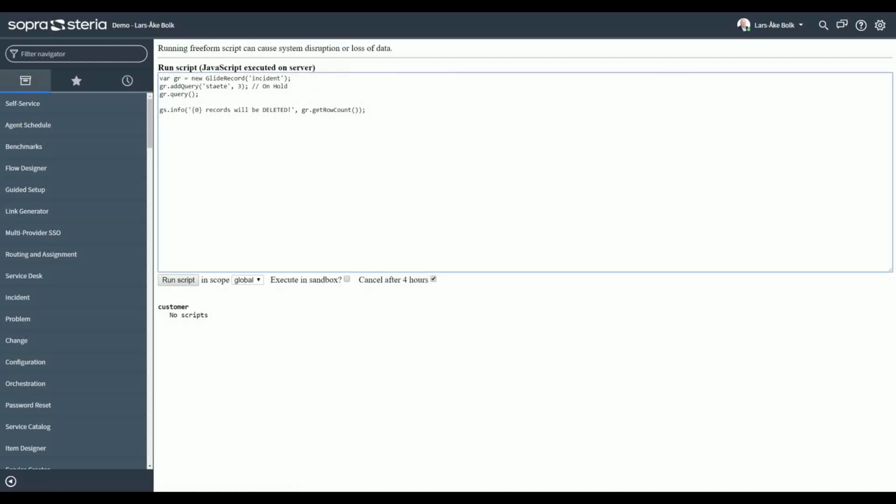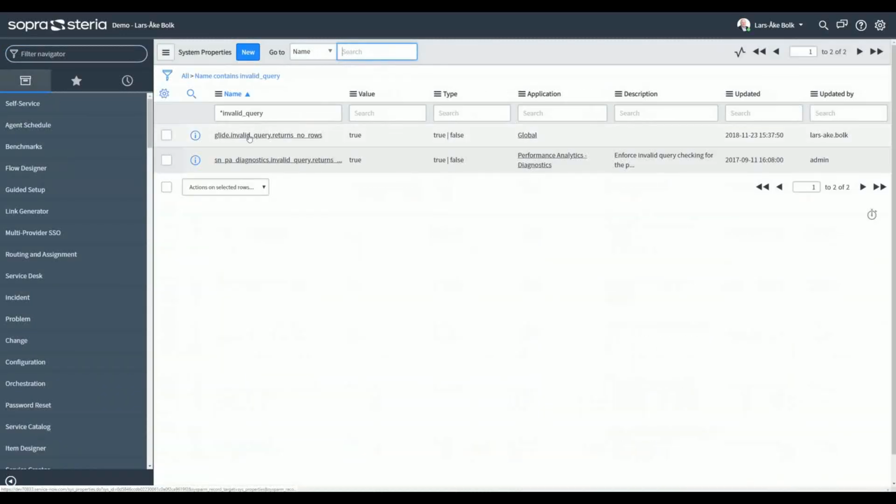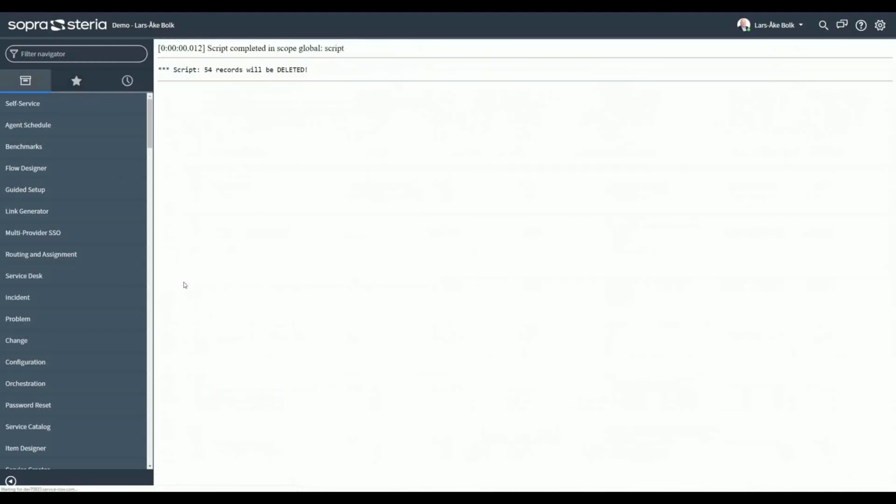This will still be troublesome, but it is indeed better having a problem with no incidents being deleted instead of having all incidents deleted. Setting the system property to false recreates the default behavior of removing the invalid query and thus returning all records.